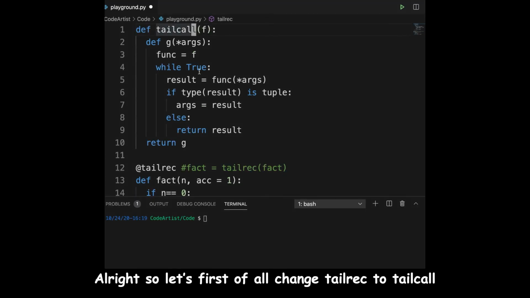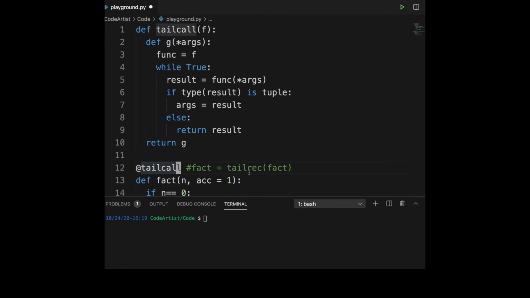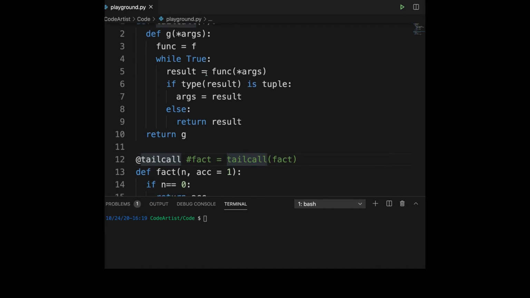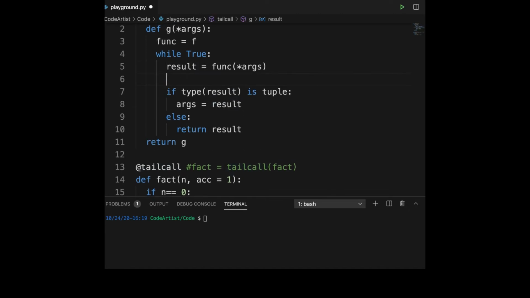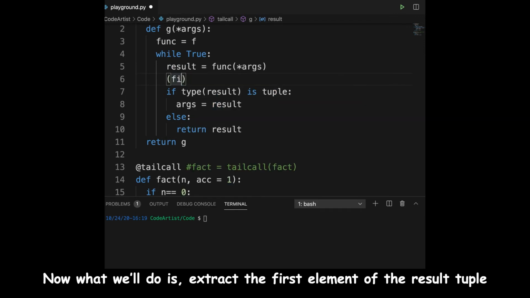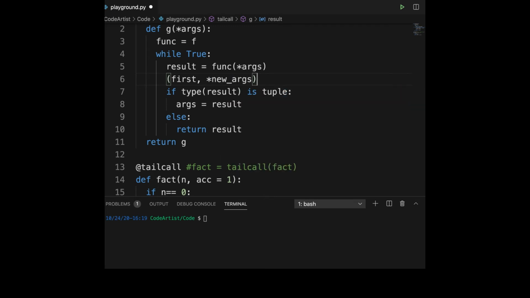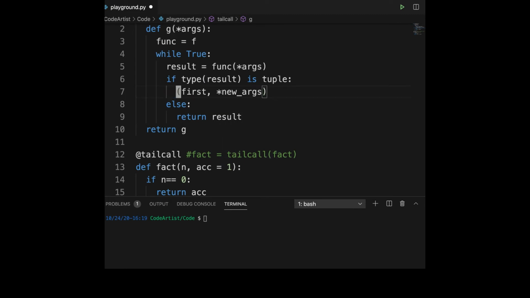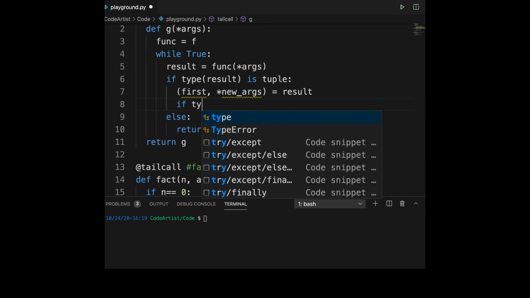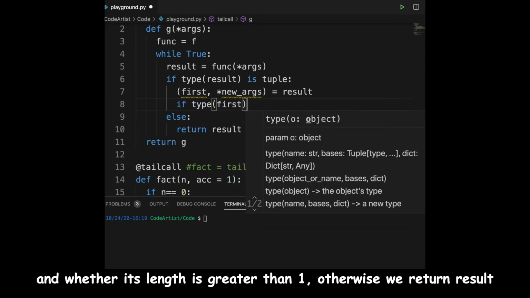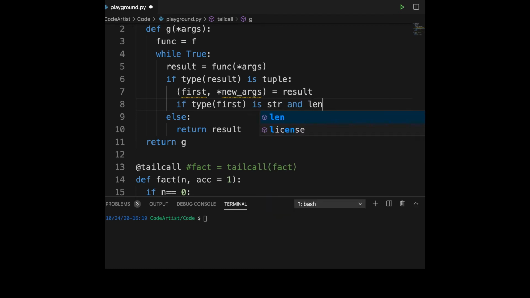Alright, so let's first of all change tailrec to tail call. Now what we'll do is extract the first element of the result tuple. Then we check if the first element is a string and whether its length is greater than 1, otherwise we return result.